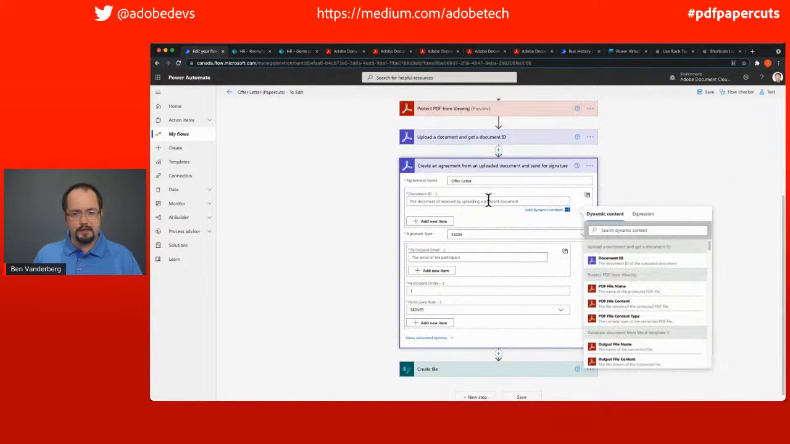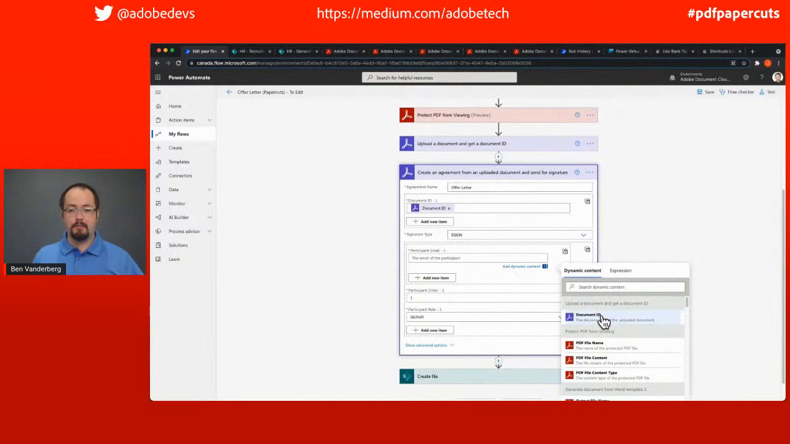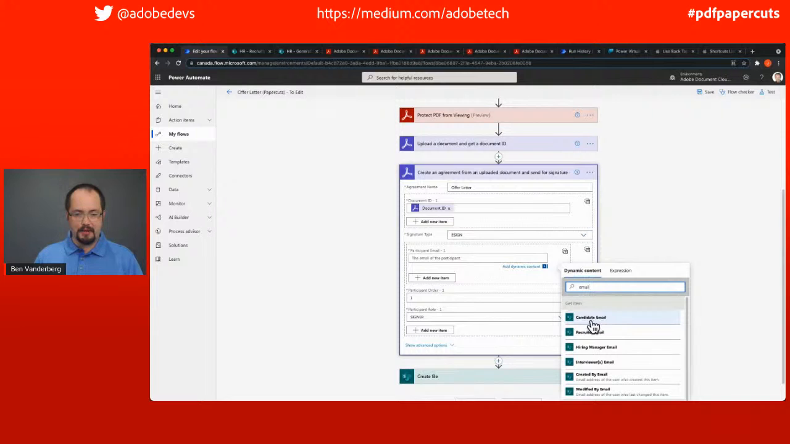We can choose the document ID, which is that uploaded file there. And then we can choose the recipients from the data that came from beforehand. So let's search for email. We see that we have the recruiter email, manager, the hiring manager email.